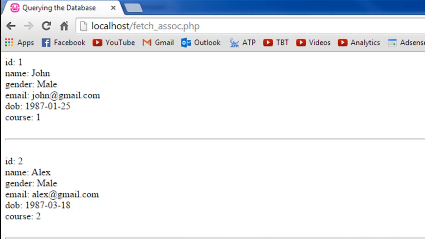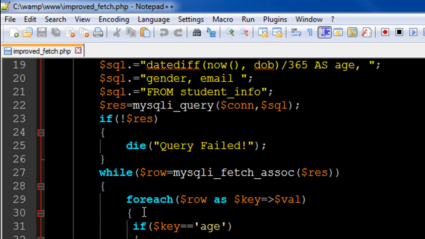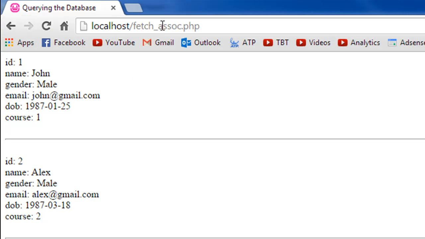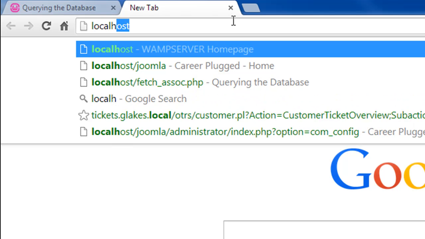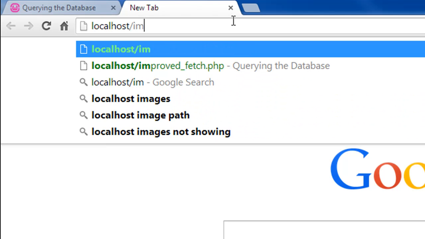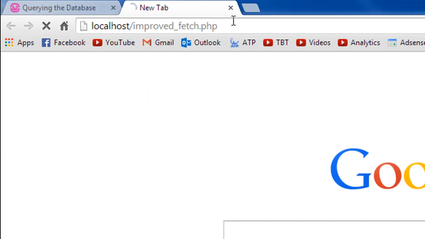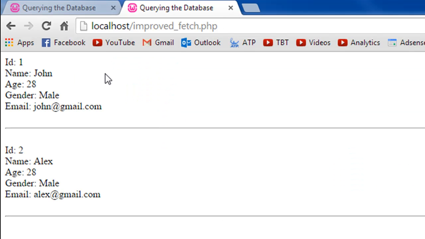So what's the name of this file? I've forgotten actually. It's improved underscore fetch. Let me open another tab. So localhost/improved_fetch.php, and this is how it looks.